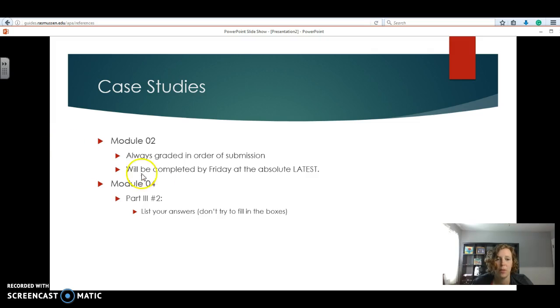So be patient with me, and Friday is the absolute latest that you'll get your grades back. So even if you did wait until last night, you'll have your grade by Friday. You'll still have time to review that, look at what you need to improve on before you're turning in your next case study. Your next case study will be due in Module 4, and it's introduced this week. So not due this week, it's just introduced this week.